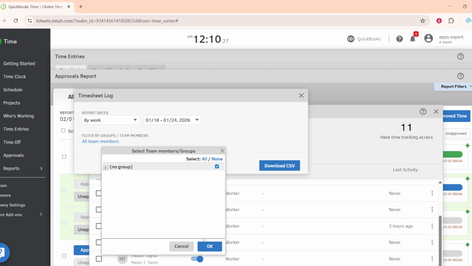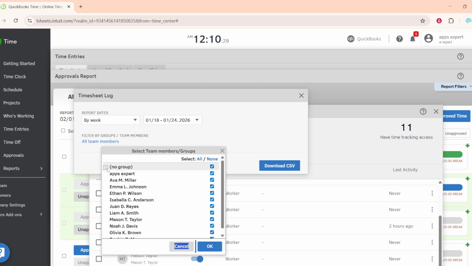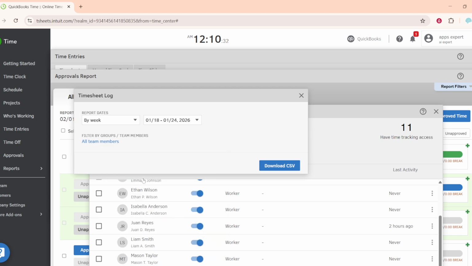Pay special attention to any edits made. The log shows when changes happened and, in many cases, who made them, so you can trace adjustments back to their source and verify they were appropriate.